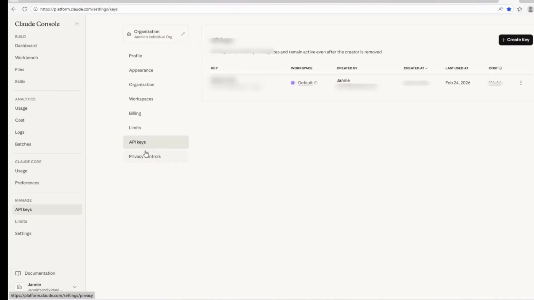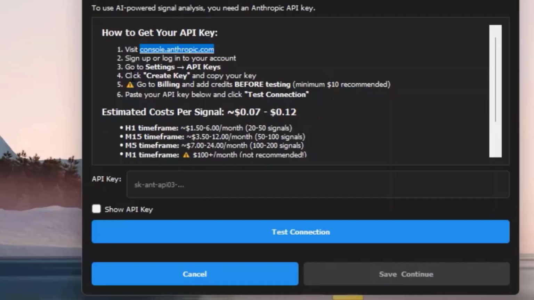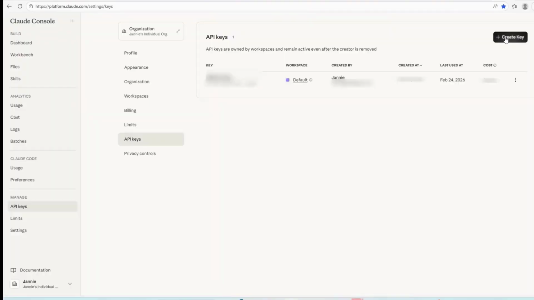Right, so this is what it will look like. This is the API keys. So this is what it looks like, and you can see I already have an API key here. And then you're going to click on Create Key, which is this button over here. So you're going to click on that button.